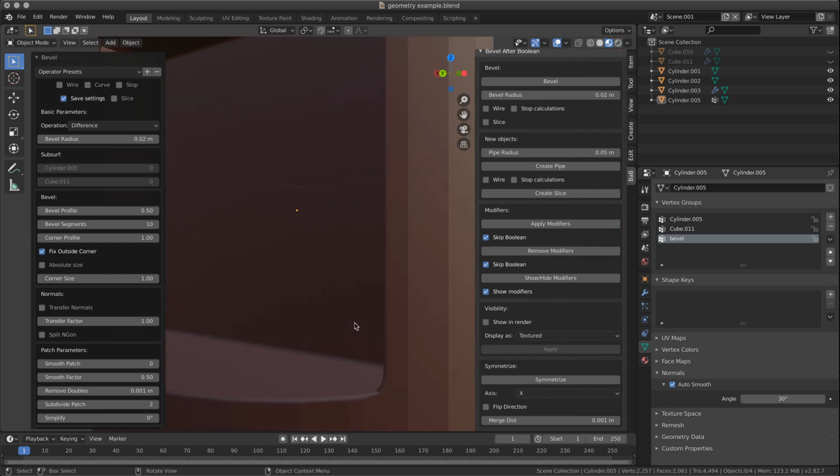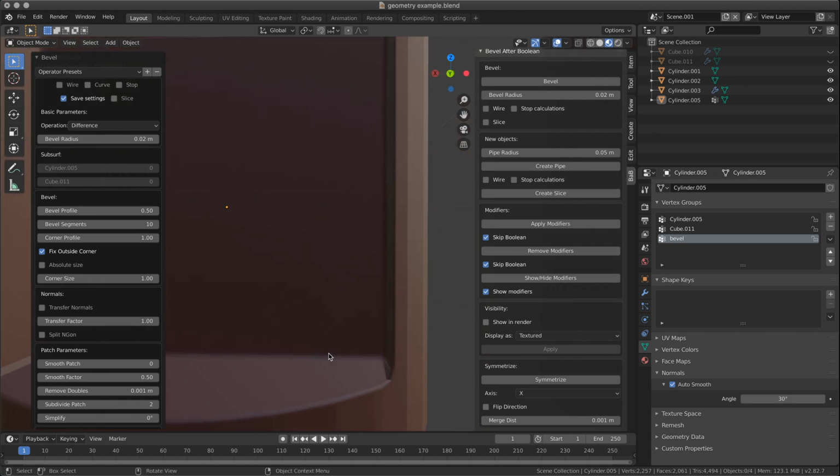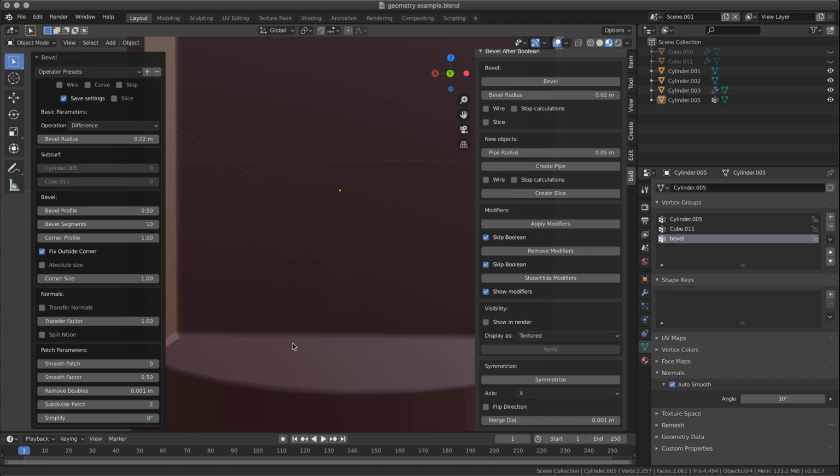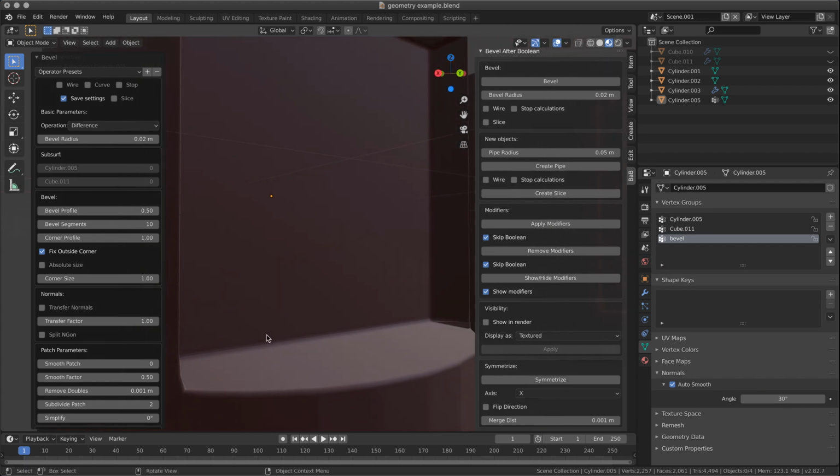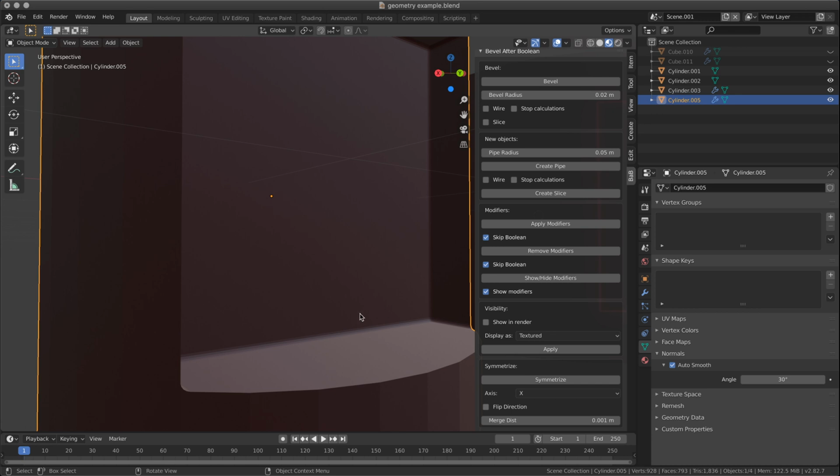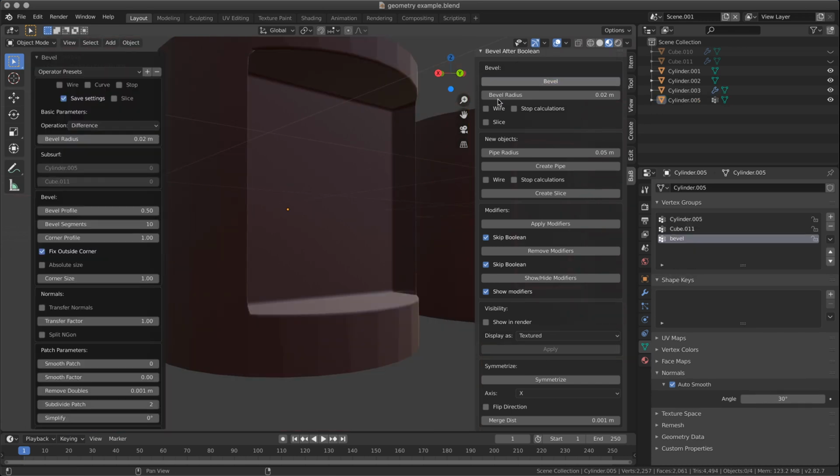See, it's still somehow there. But I think if I smooth this, it will solve the problem. No. Oh, I see. I see what it's doing. Oh no, I removed it by mistake. Okay, let's go back. Let's add 2 subdivides.